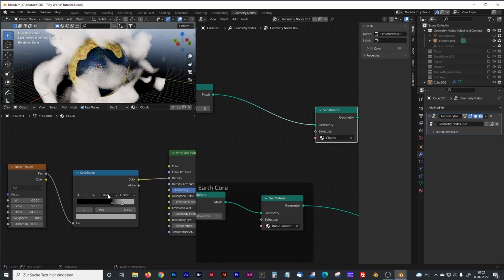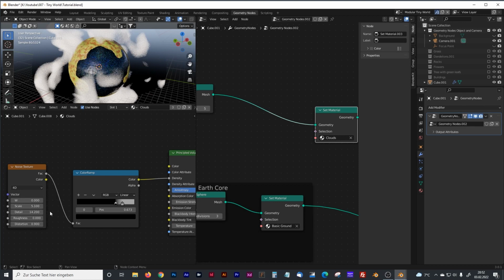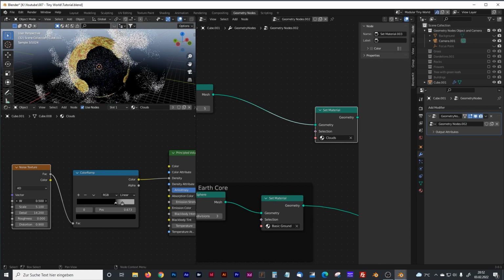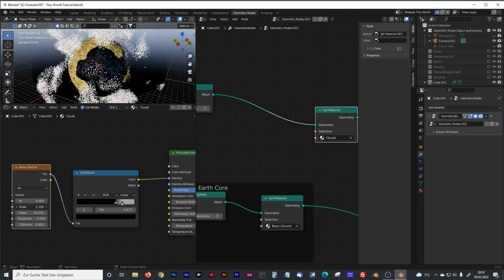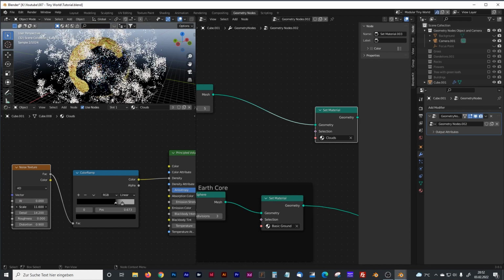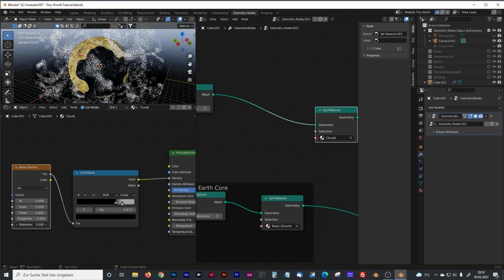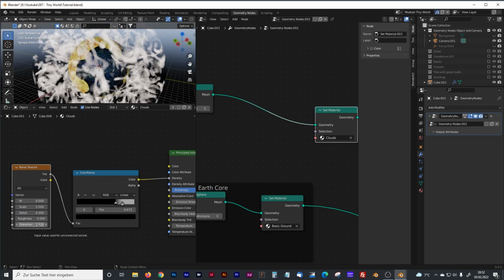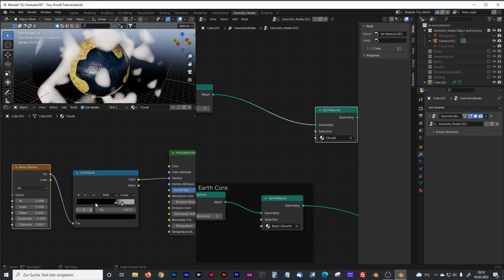With the color ramp, you control the density of your clouds, and if you set your noise texture to 4D, you can also animate the clouds later on. With the scale, you control the size of the clouds, and with the detail, you control nothing. And distortion, of course, does what the name says. It distorts the clouds. So I will leave it at 0.